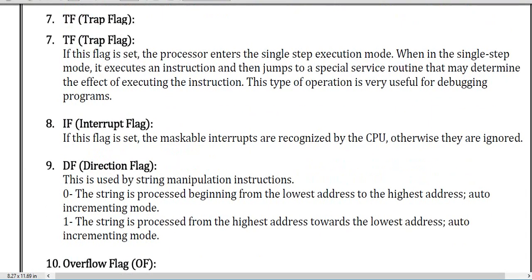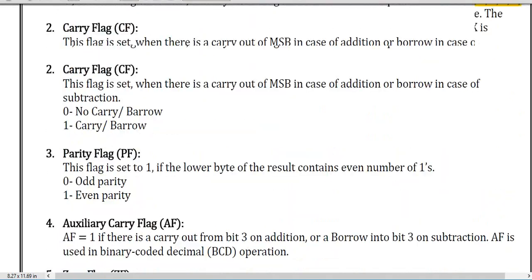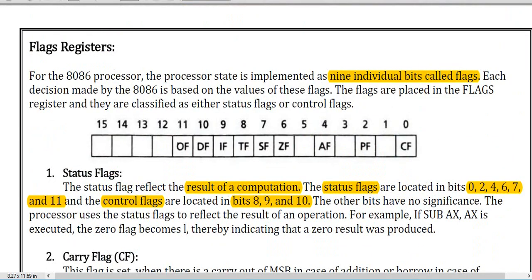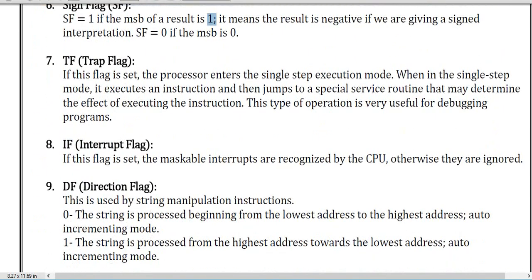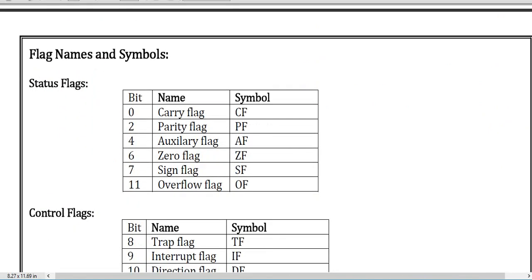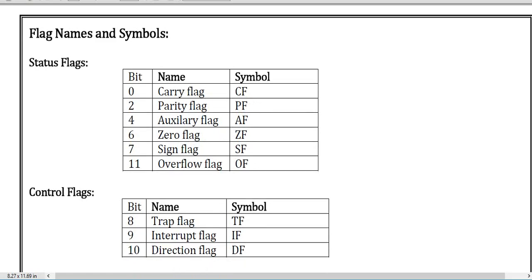So those are the combination of flags in 8086. The condition of flags is very important for 8086. This question is very important for your examination. So read the flags very carefully. Here are the flag names and their symbols. Here are the status flags and here are the control flags.